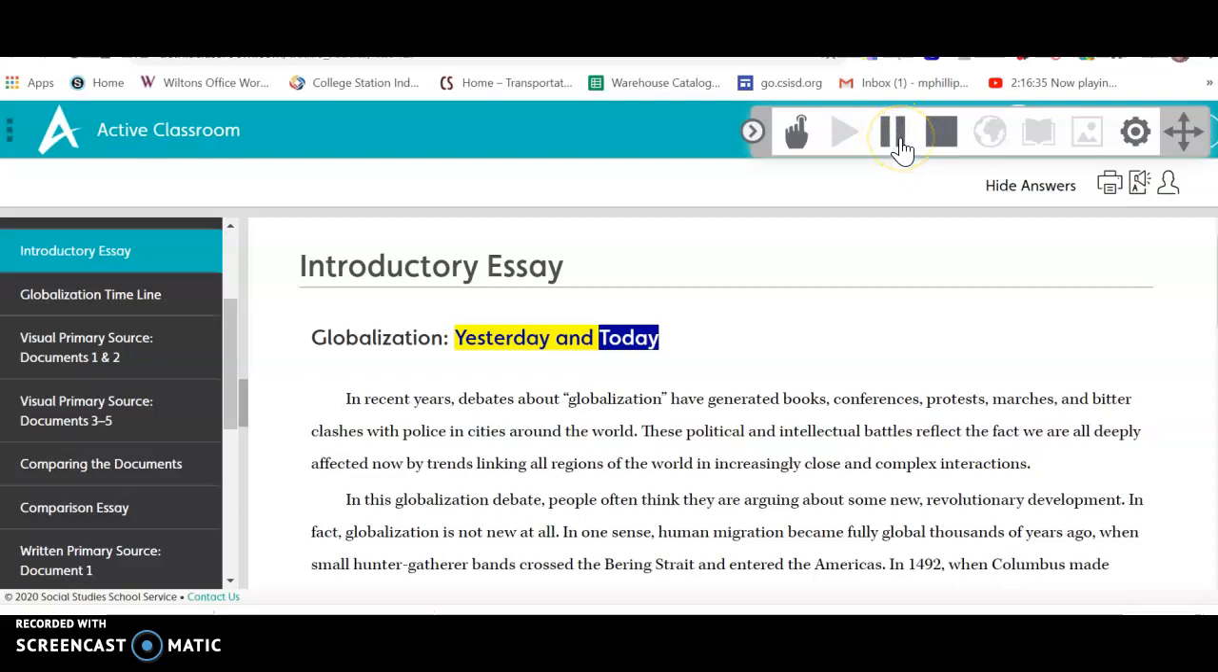Alright, so you get the gist of that. You can pause it at any time and restart through by clicking this hand. I'm going to pause it again.